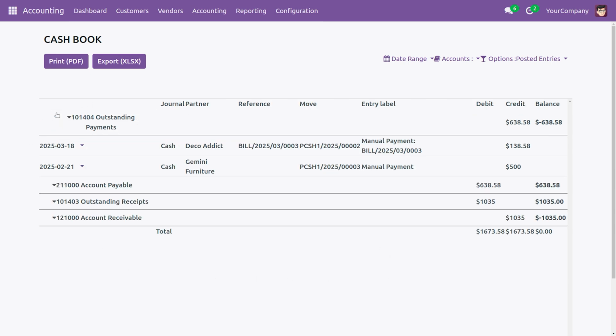Here you have the drill down view available for cash book. Then you have multiple filtering options by date range, accounts, and other options. You can print the cash book either in PDF by clicking on the print PDF button, or you can export it to XLS by clicking on export XLSX button. So that's about the cash book.